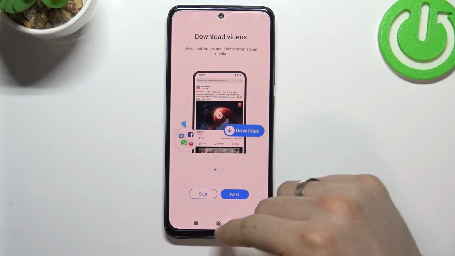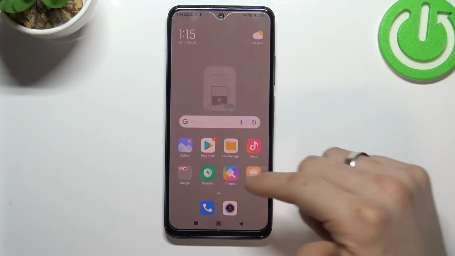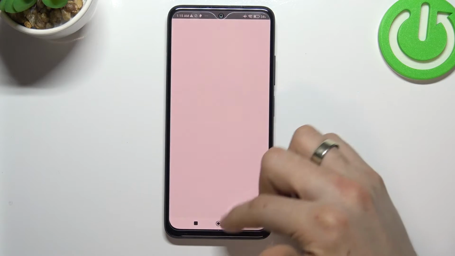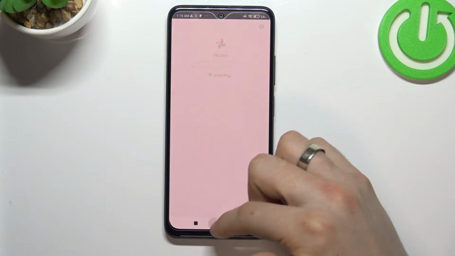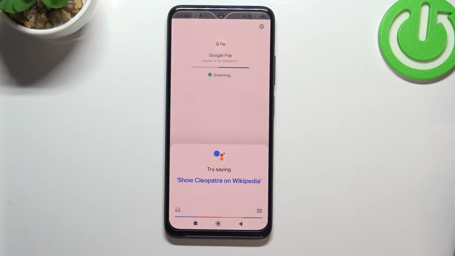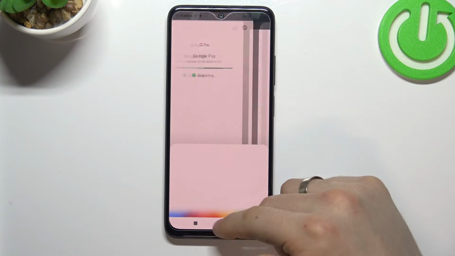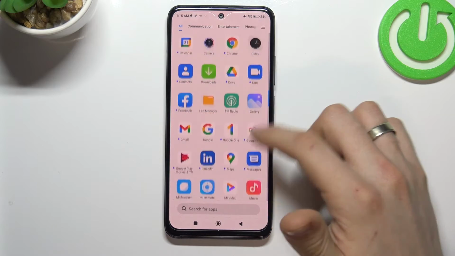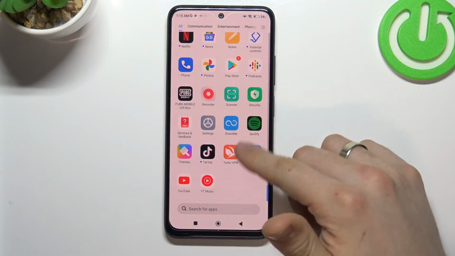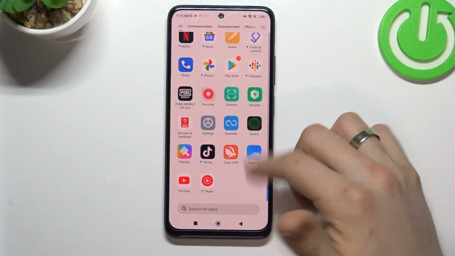Wait a while and cool, now all applications are unblocked. As you can see, our applications are installing. Wait a while, this is Xiaomi. Okay, all applications are unlocked on this device.